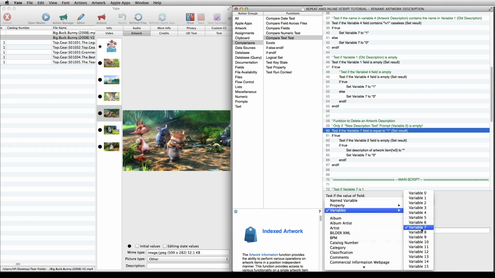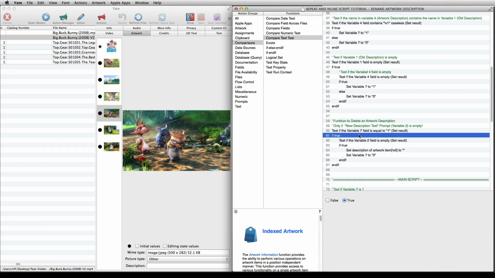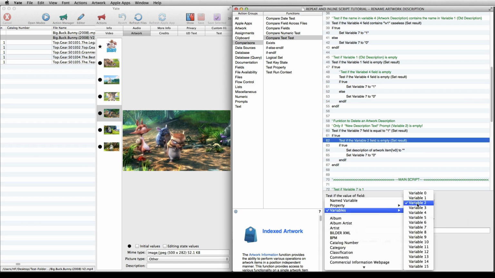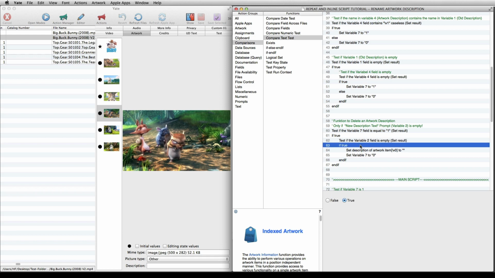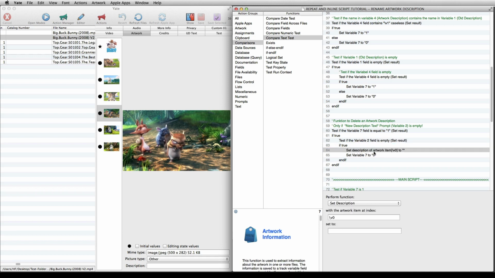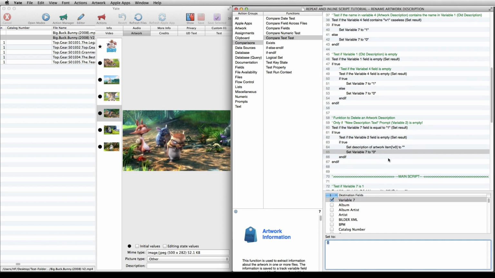Test the variable 7 whether it contains the value 1. If true, then test if variable 2 is empty. If true, set the artwork item with index number from variable 0 to empty. Leave the input mask at set to empty. Then set variable 7 to 0. As a result, no further functions are executed.